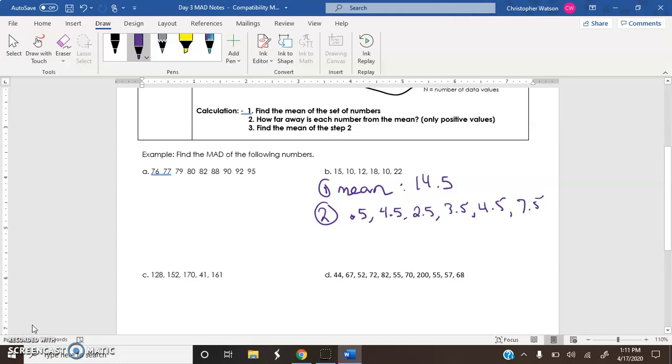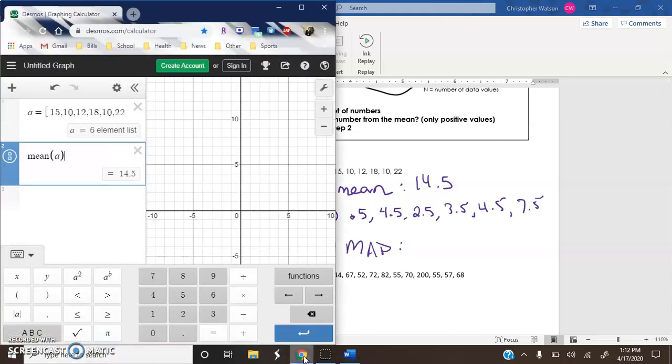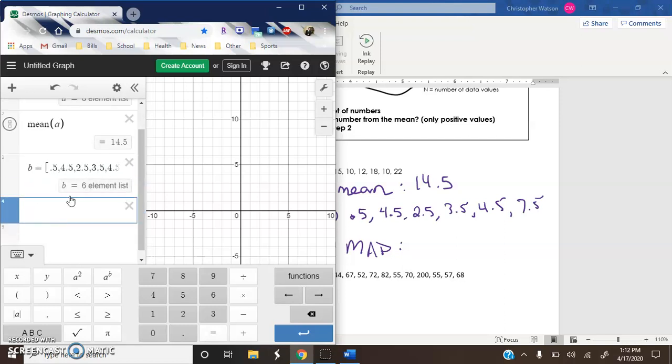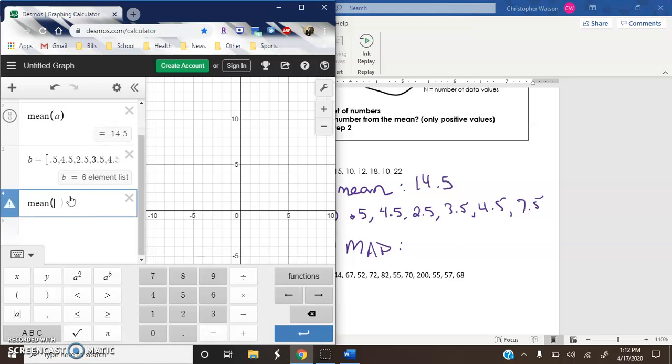All right, so now that I have that new list of numbers typed in, step 3 is to now find the MAD, or the mean absolute deviation, and how far away each one of these numbers, this new list of numbers that we made, is from the 14.5. So all we're going to do, we're going to go over here. I'm going to make a new list. I'm going to call it B equals, and I'm going to type in the numbers. 0.5, 0.5, 2.5, 3.5, 4.5, and 7.5. And we're going to do the mean of B. And we get 3.83.